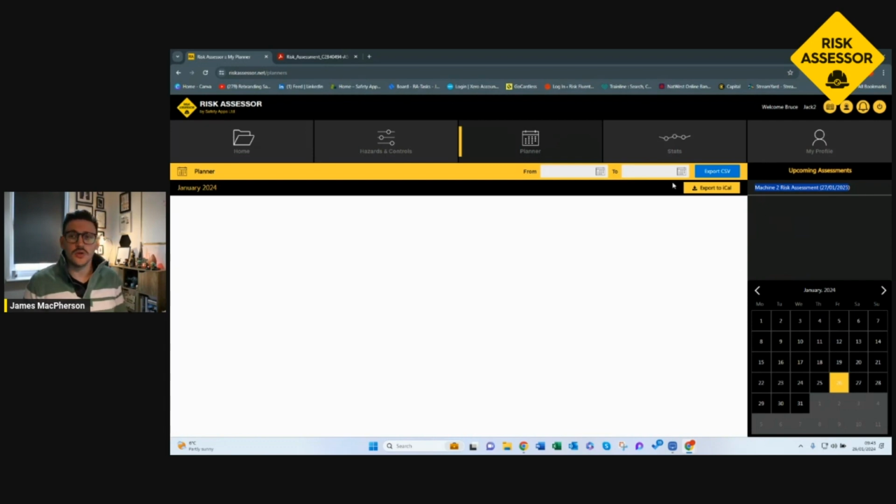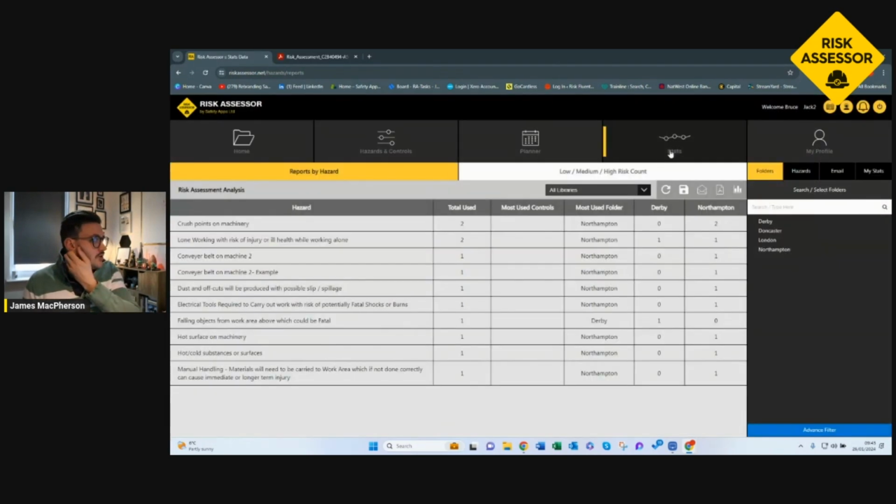So you can filter to and from for your dates, so you can really start to see what's going on. But ultimately, for those of you that are annually reviewing risk assessments, this is where the planner really comes into its own. And then last but not least, we don't have a lot of risk assessments on the new demo account so far, so it's not going to pick up much.